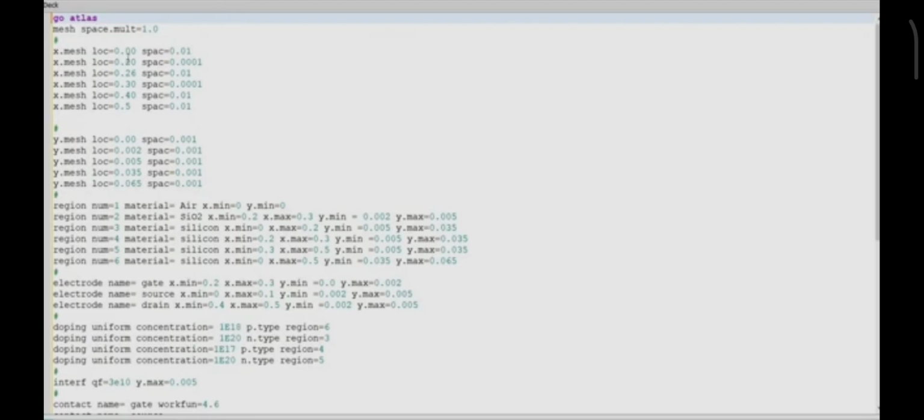x.mesh loc=0.00 spac=0.01. In the first statement in meshing, x.mesh LOC represents the location in extraction, with spacing 0.01, and x.mesh location is equal to 0.20 with spacing 0.0001. This means from x equal to 0 to x equal to 0.2, the vertical line spacing is 0.01, and from x equal to 0.2 to 0.26, the vertical line spacing is 0.0001.